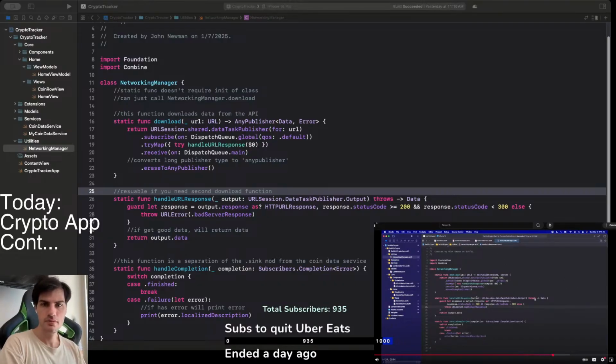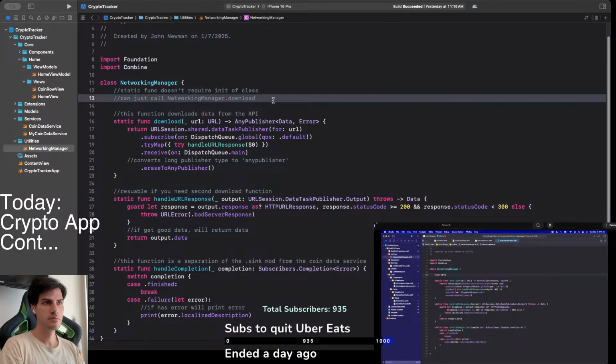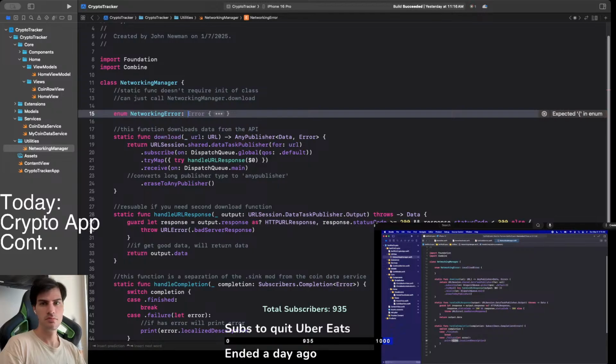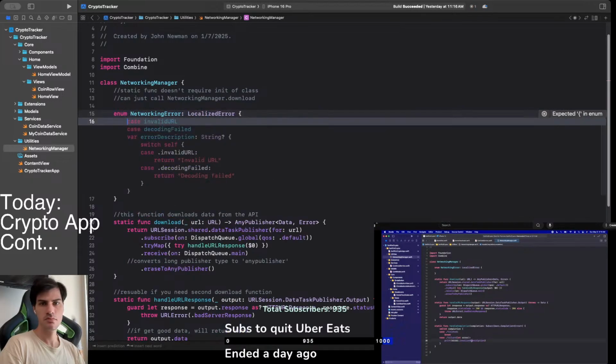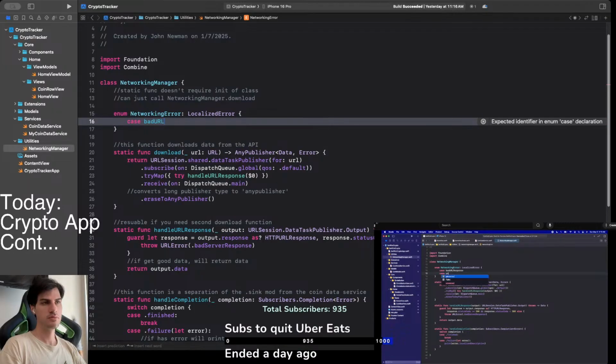Something is crashing. So up here in this networking manager, let's create an enum and let's call it networking error. And let's make it conform to localized error and open the brackets. And I'm conforming to localized error because when we are printing out our error, we are printing out the localized description. So by conforming to localized error, we can give it customized localized descriptions. So we're going to have two errors that we're going to set up here. We're going to say case bad URL response and case unknown.